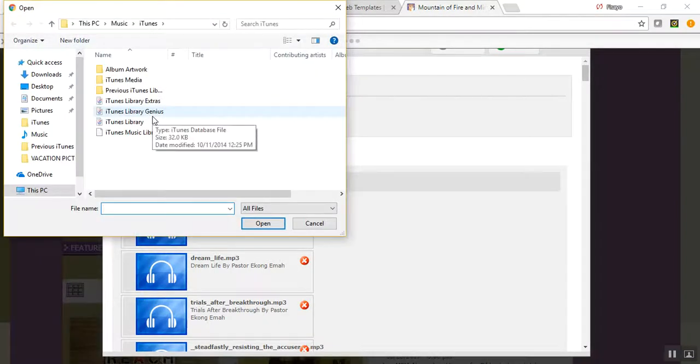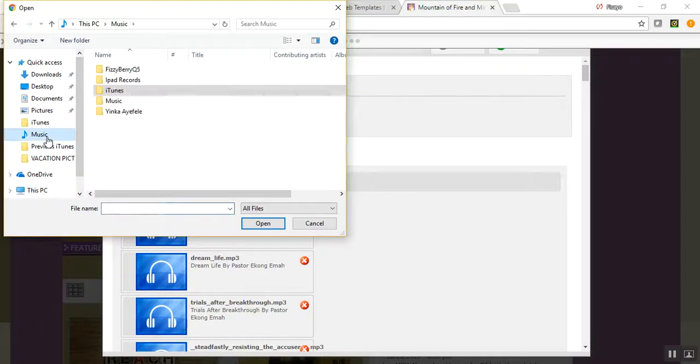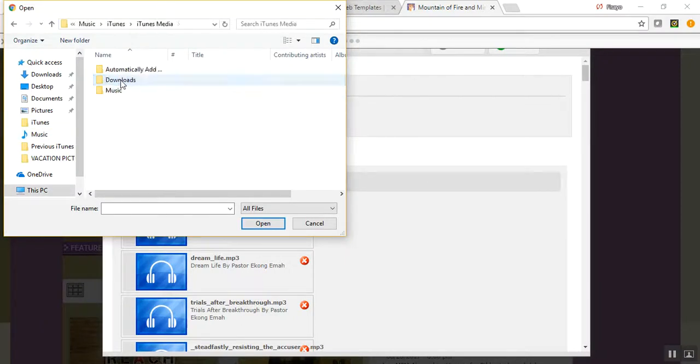Normally everything you download from iTunes has a folder on your hard drive, and the folder is called iTunes. If you look at This PC, Music, iTunes, the iTunes folder is usually under the music folder. In case it doesn't bring you here straight, just go to music, look for the iTunes folder, click on iTunes media, click on downloads and unknown artists. That's where it usually stores it.